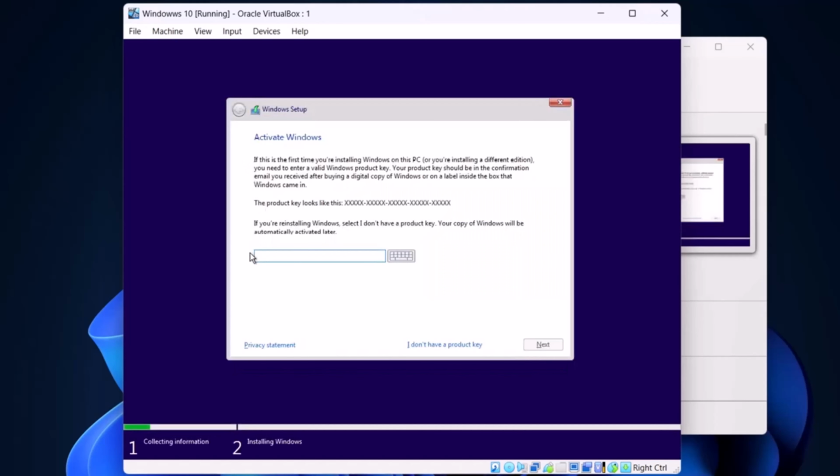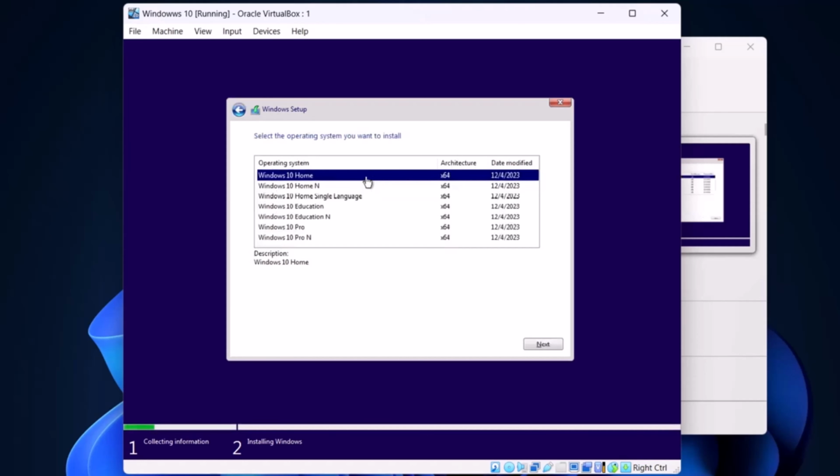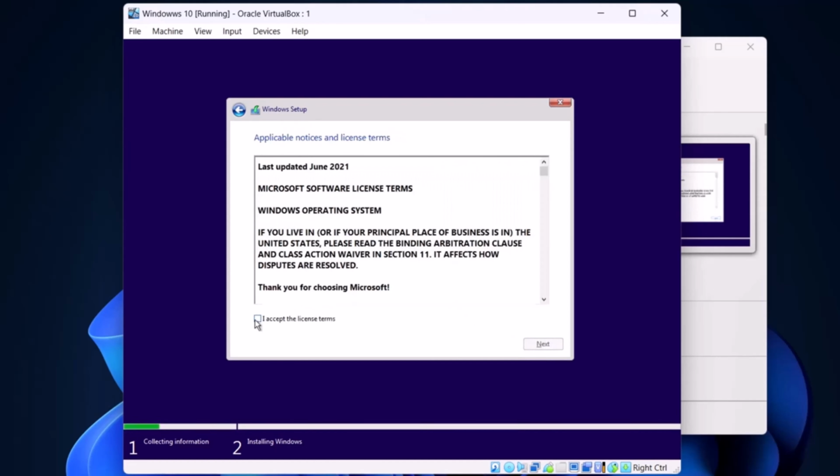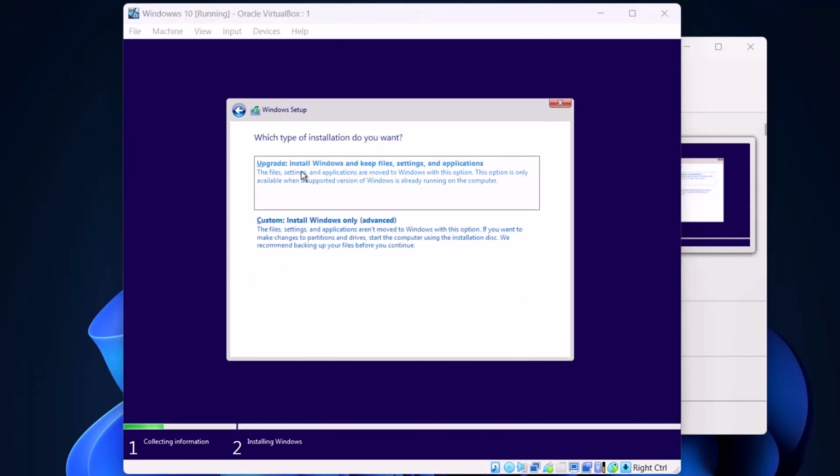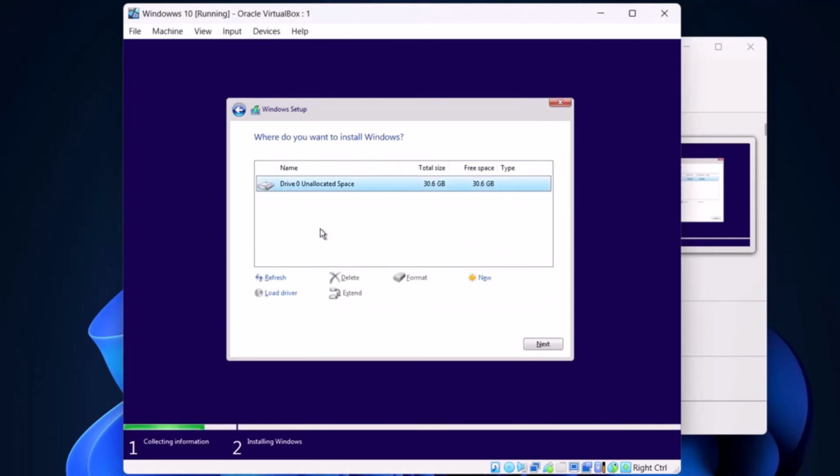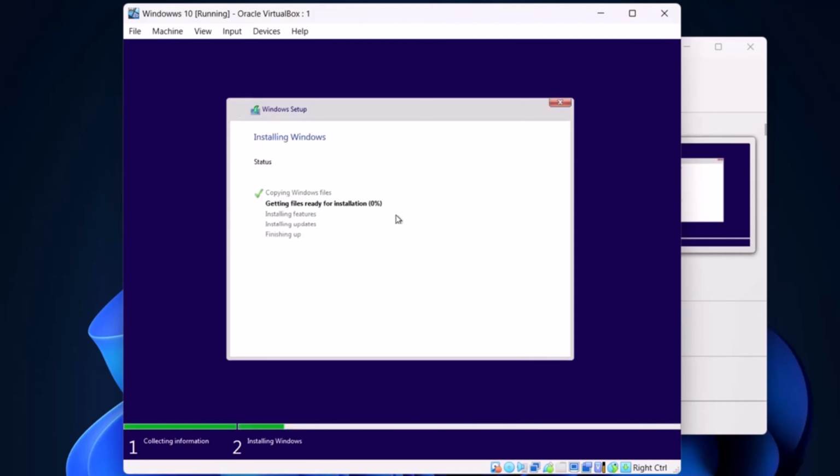Where it's prompting for product key, at the very bottom select I don't have a product key. Here select the Windows you are intending to install. I will be installing Windows 10 Home. You can select any other version and click on next. Accept the license terms and click on next. On this window select custom, install Windows only. In this window just make sure you select the drive we just created and click on next. And now as you can see it's installing Windows.